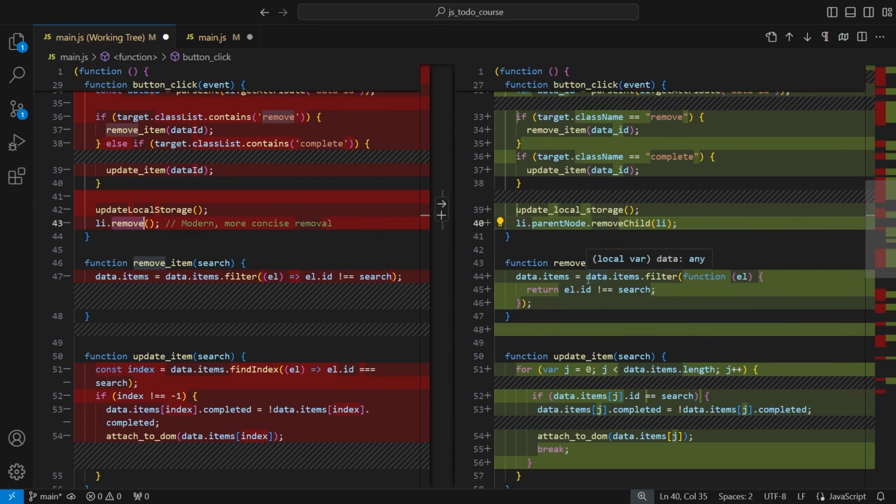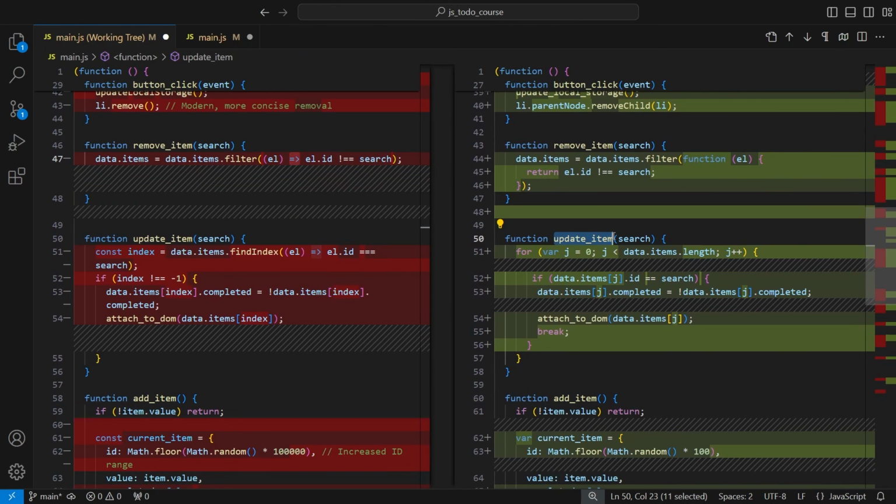Next, instead of using the function keyword and the return statement, we can wrap all this functionality into one single line with an arrow function. In the updateItem function, we see that this whole for loop is replaced with the findIndex function that will help us find the index of the element that we need. And then if we have results, we'll do our update and we'll attach to the DOM the updated data.